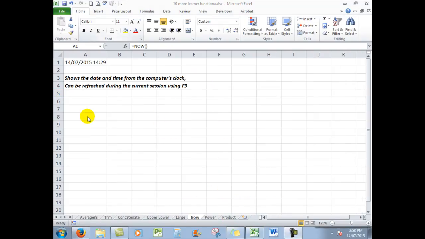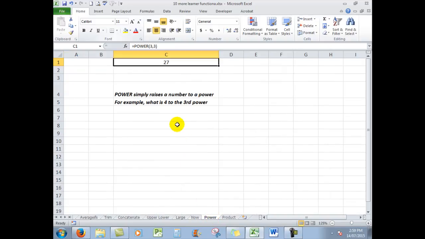The now function is quite simply used. It is typed like that, equal now, open and close a bracket, and it gives you the time that you entered the information from the computer's clock. It looks at the date and the time, and you can refresh that during the current session by pressing F9 on the keyboard. Nice and easy.